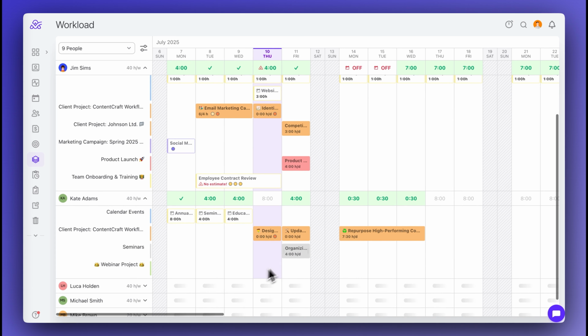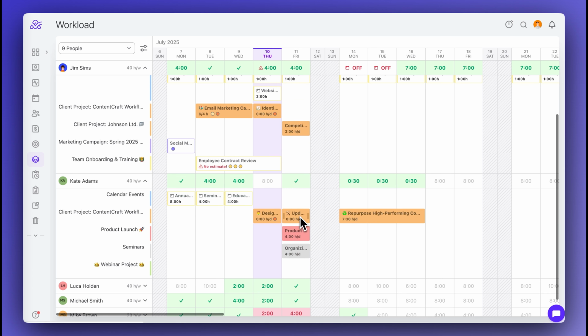Using drag and drop, you can easily redistribute work if someone's got too much or too little on their plate. This helps you prevent burnout, stay productive, and make the most of your time.